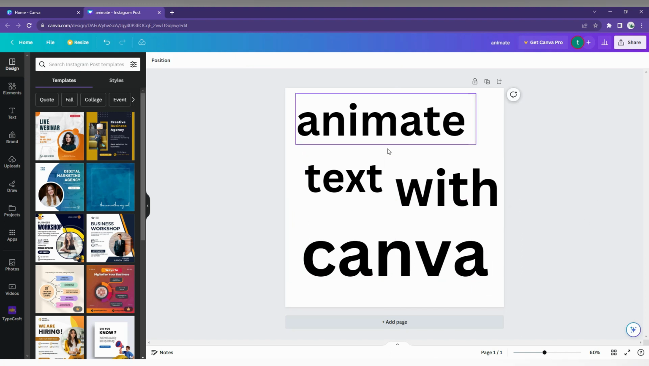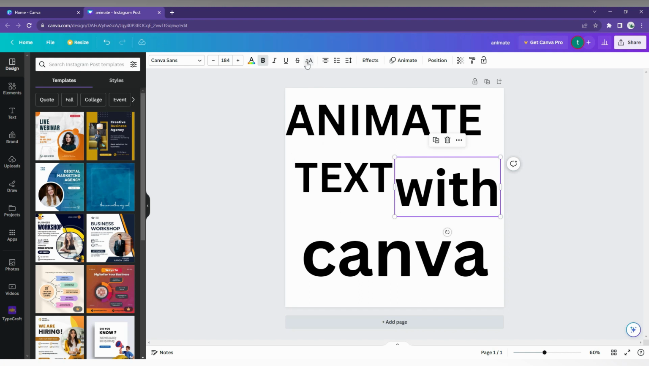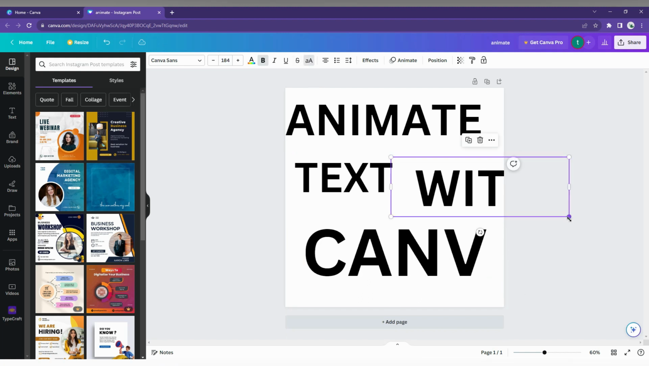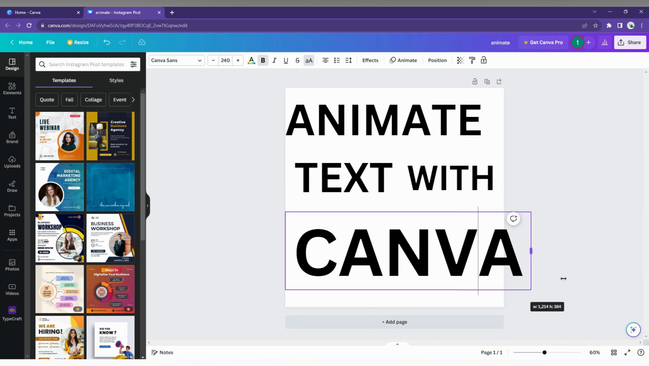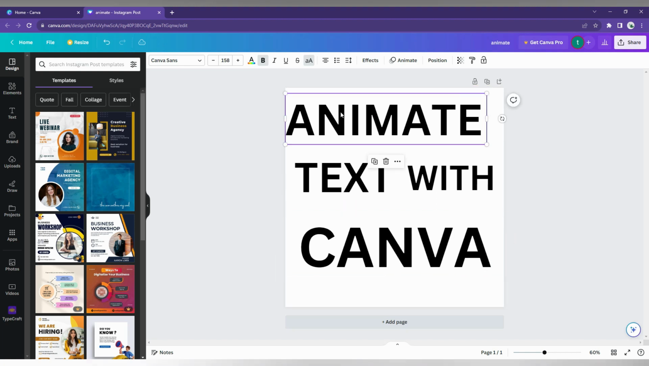Now, to animate the text, you need to click the text first of all, and I'm going to change the text format to caps, so it will increase the size. You can just change it like this.